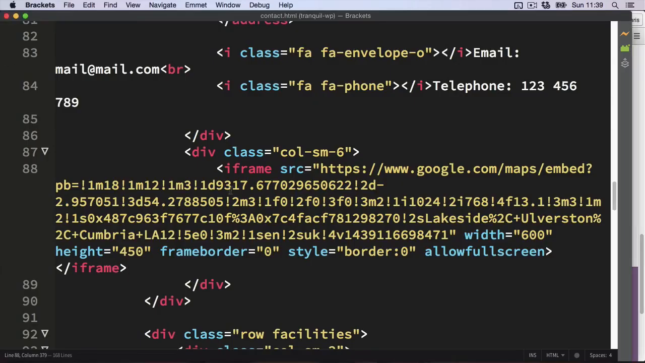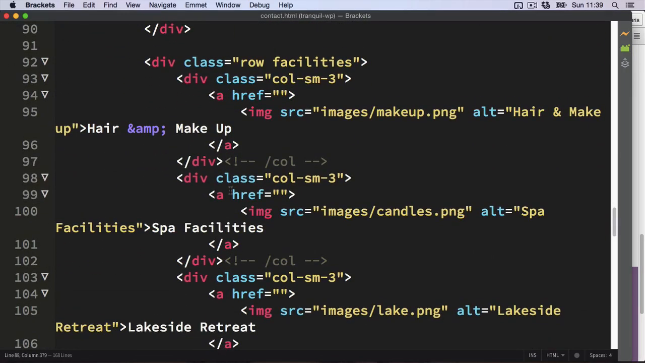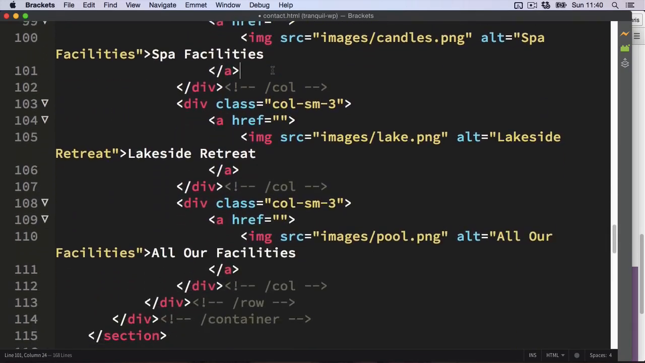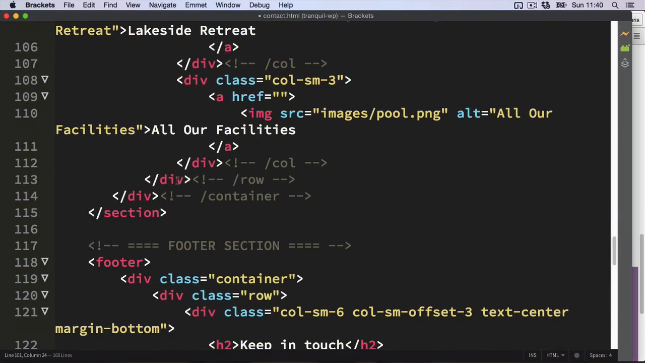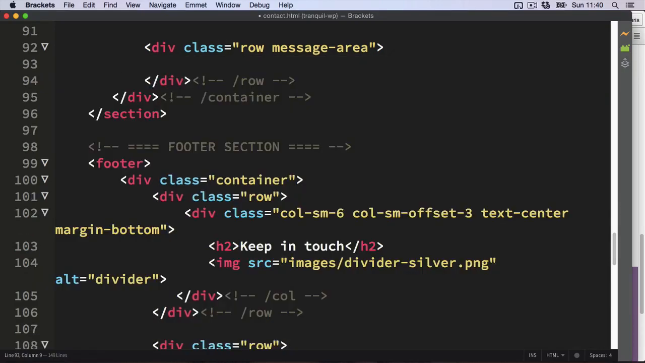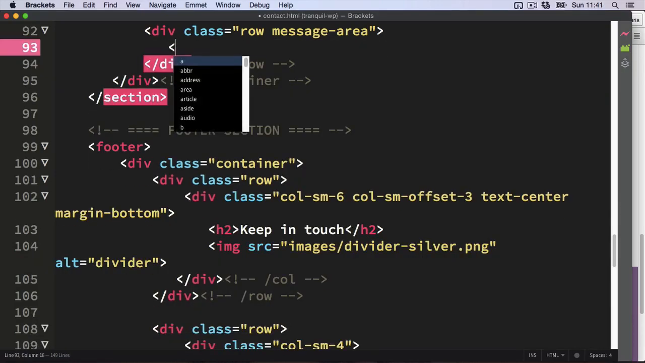So back into the text editor. And if we locate the div with the class of row and facilities, we don't need the facilities class anymore, but we'll add our own class of message area. And then all the content between this row we can get rid of. So if we look for the close and row container, delete all the images and all the divs. And let's get started on the message section.